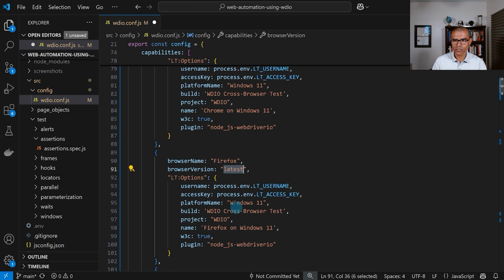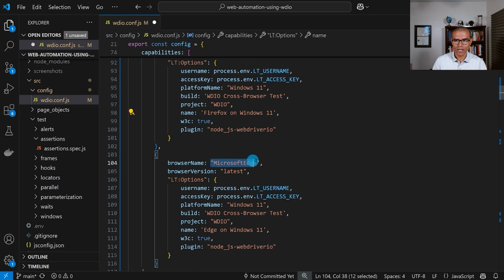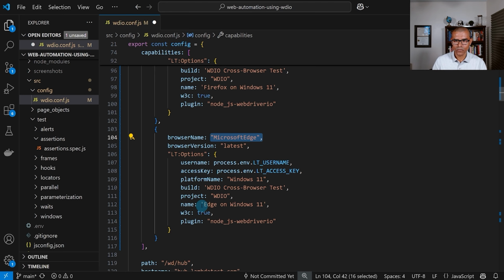And then this information pretty much stays the same with the exception of this name, which is Firefox on Windows 11. Okay, the next one is Microsoft Edge. And again, I'm using the name of Edge on Windows 11 right here. And this is pretty much all you need to do in order to run your test across different browsers. All right, so what we're going to do next is save this right now, and we're going to run some tests to see them running on different browsers.